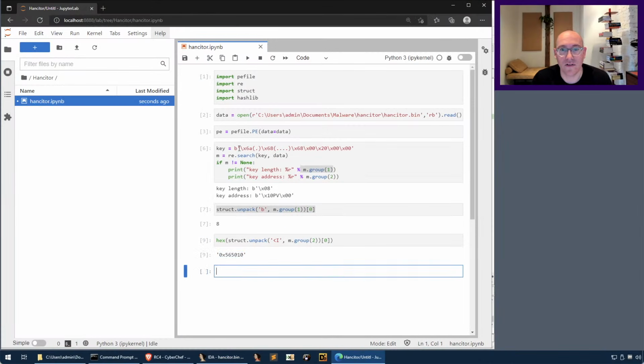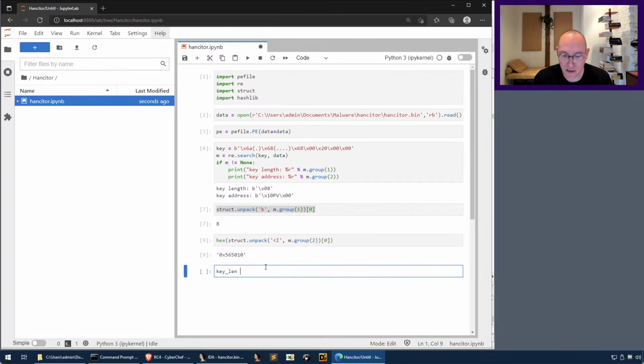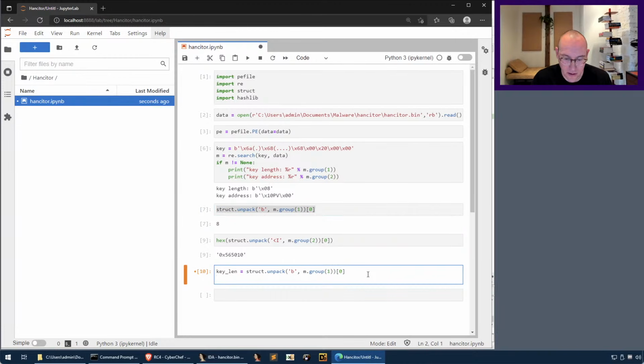Let's actually turn this into, instead of just showing us the values, some values we can use. So we'll do key, whoops, that's not good. Here, key len equals this, and the key address equals this.